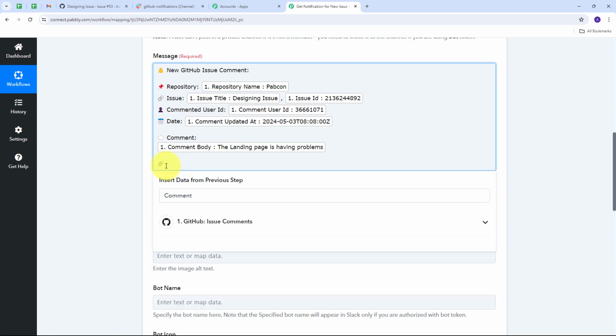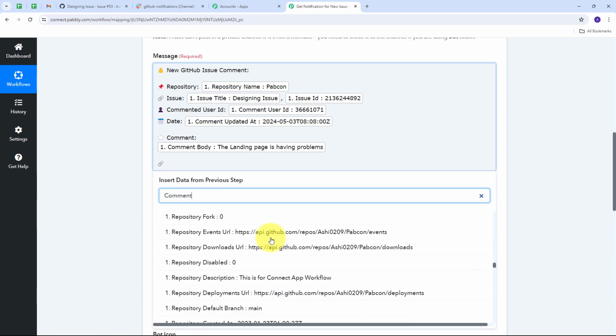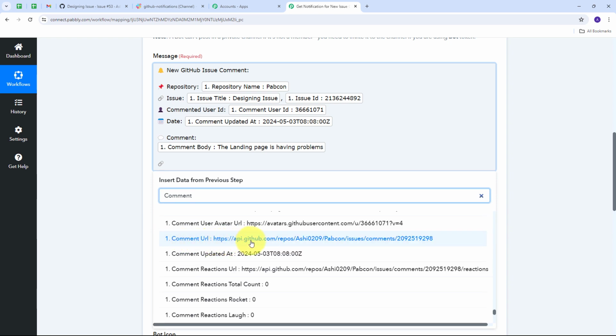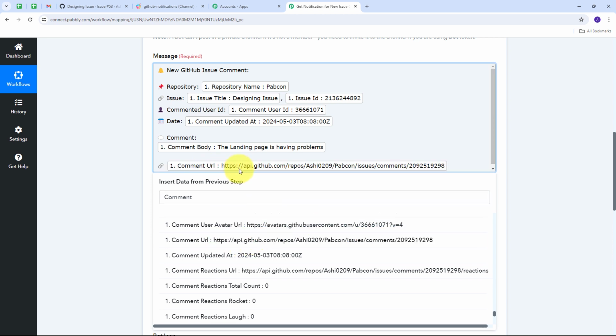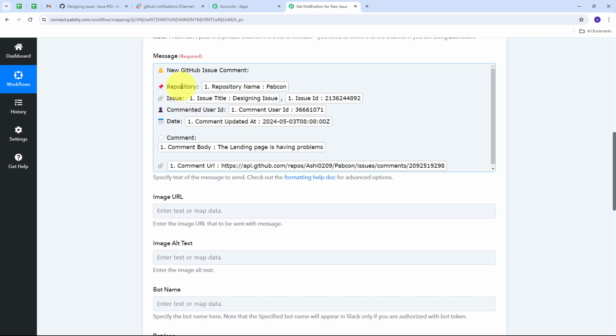And now I have to give my comment URL or the link of my comment. So I'm going to open the response of GitHub issue and search for my comment link. So this is my comment URL. So I'm going to map this, and by this link, I can access my comment that has been added on my issue. So here I have added all these details and I have mapped all the required details.